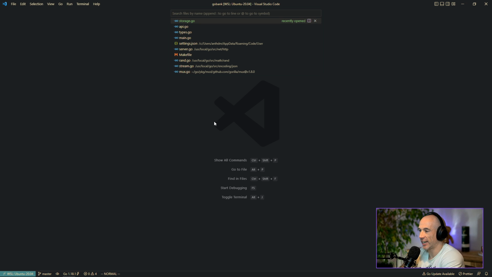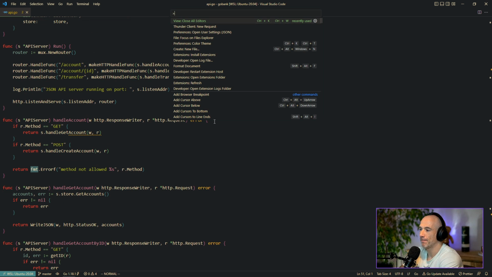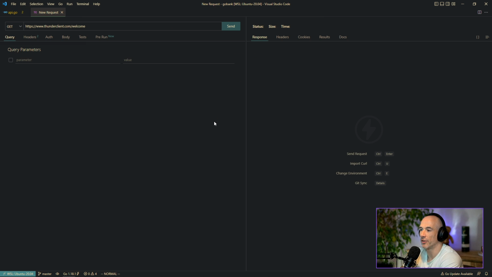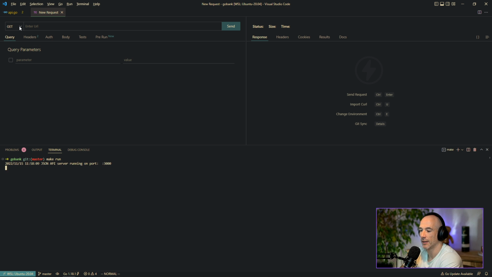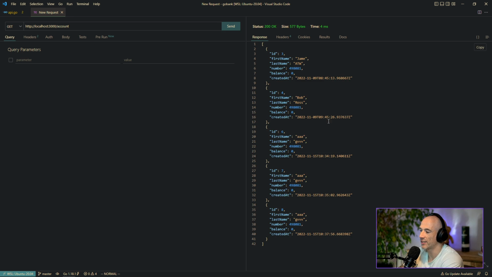Let us quickly check where we are. So we have our API, and let's open up Tender client so we can see where we are. Let's first of all make run this thing. So our API server is running at port 3000. Then we're going to say HTTP localhost 3000 /account, like this. I think it's going to work perfectly fine. Yes, we have a list of accounts, with a whole lot of junk in it, but it is what it is.